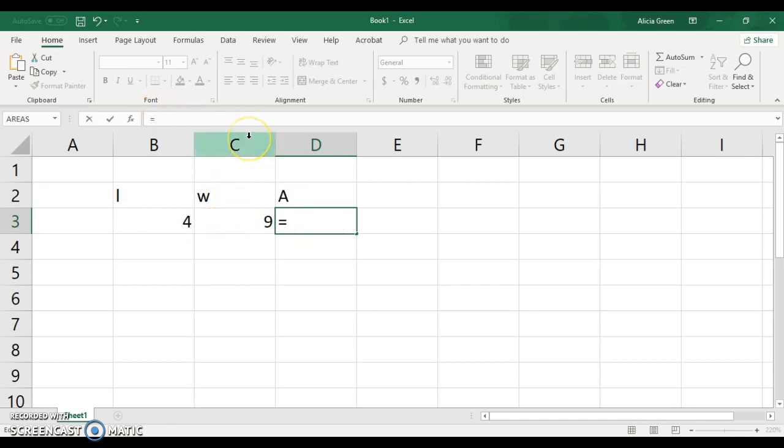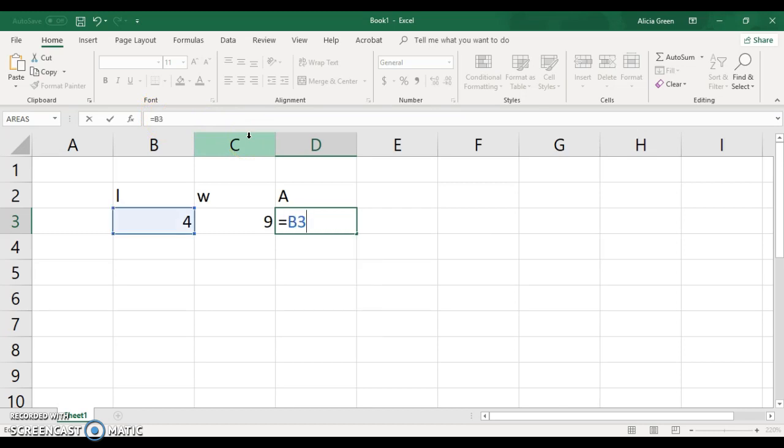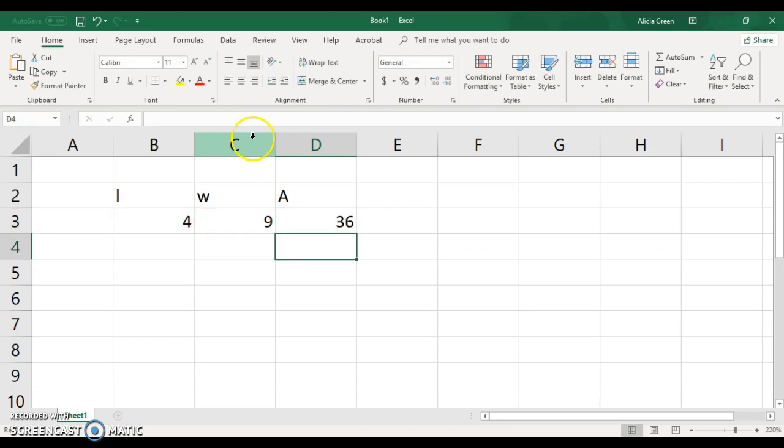So what we're going to do is we're going to say B3, and then the little asterisk is the times, that's the time symbol, times C3, and hit enter. And there it gives us our answer.